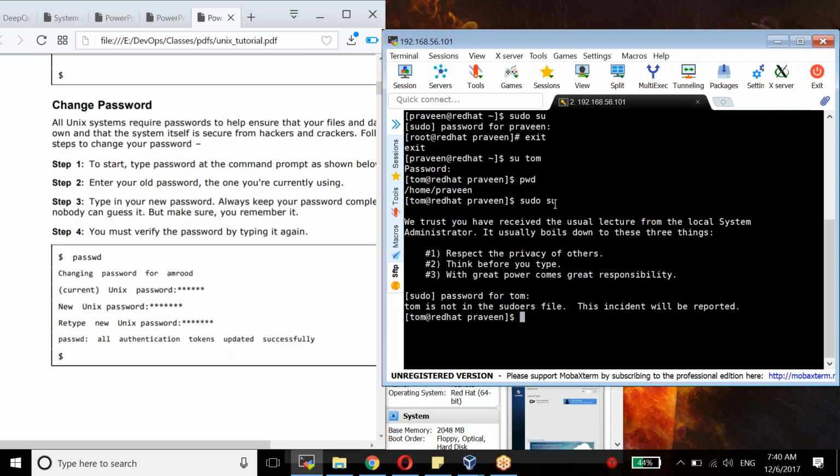Not everyone can switch as root. Not everyone can become root. They have to be added in the sudoers file. I'll talk about this a little later, but they have to be part of the sudoers file. There's a file called sudoers.